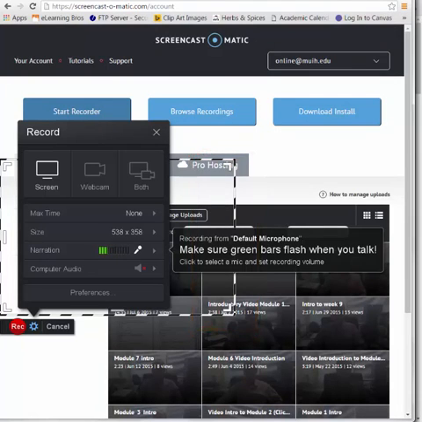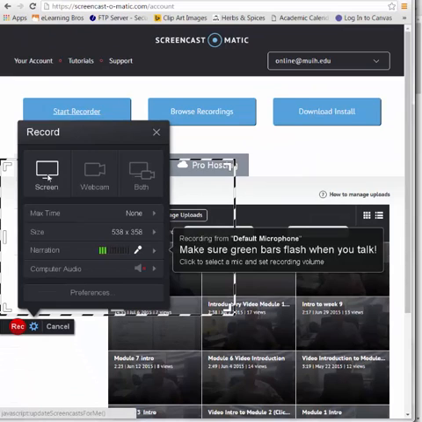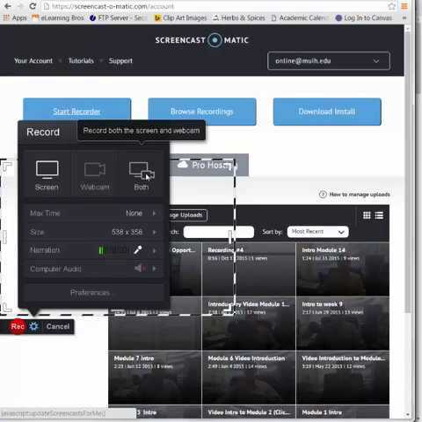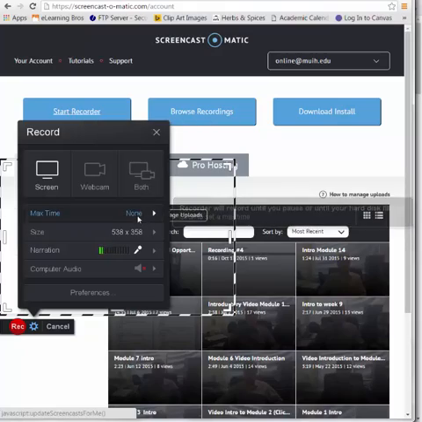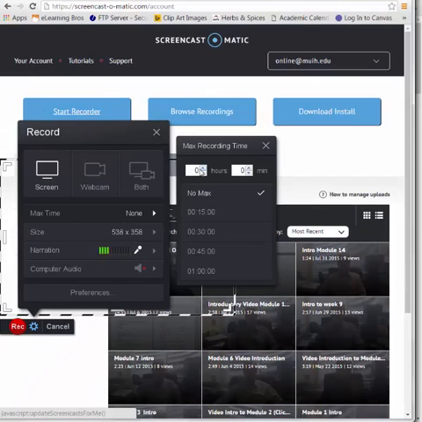Within the recorder, there are several options to ensure your recording meets your preferences. First, the screen option. This allows you to record only the screen without the webcam, if you're using a webcam. The webcam option allows you to record only the webcam without recording your screen. If you choose to select both, the Screencast-o-matic program will record your webcam and the screen, which is commonly seen in tutorials. The max time option sets a time limit on the recording.